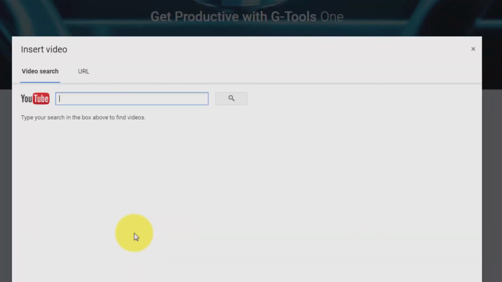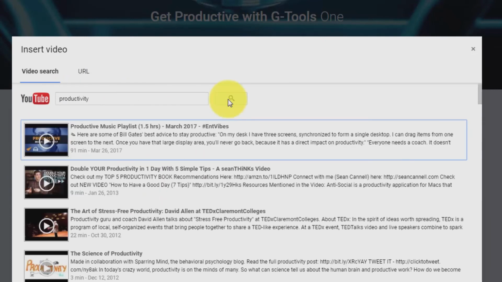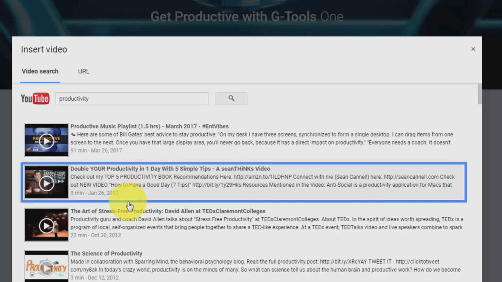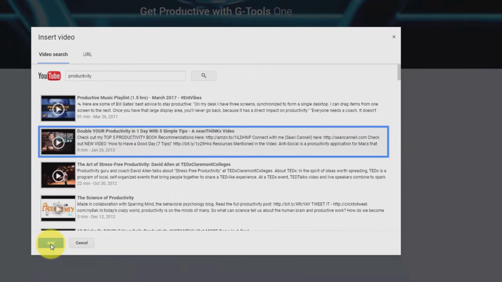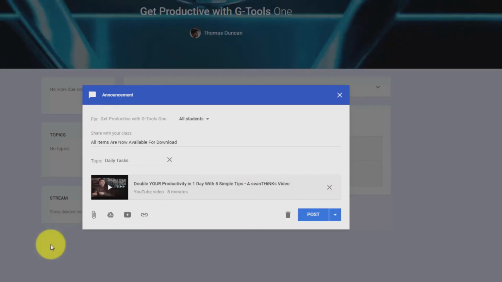When we click the video box, we can then search YouTube. We'll see a list of videos that we can attach. We can then choose the one that we are going to attach, and then we're going to click add. Now this can also be videos that you have already created, and this would be a great way for you to add in additional information for the person who's going to be reading your announcement.